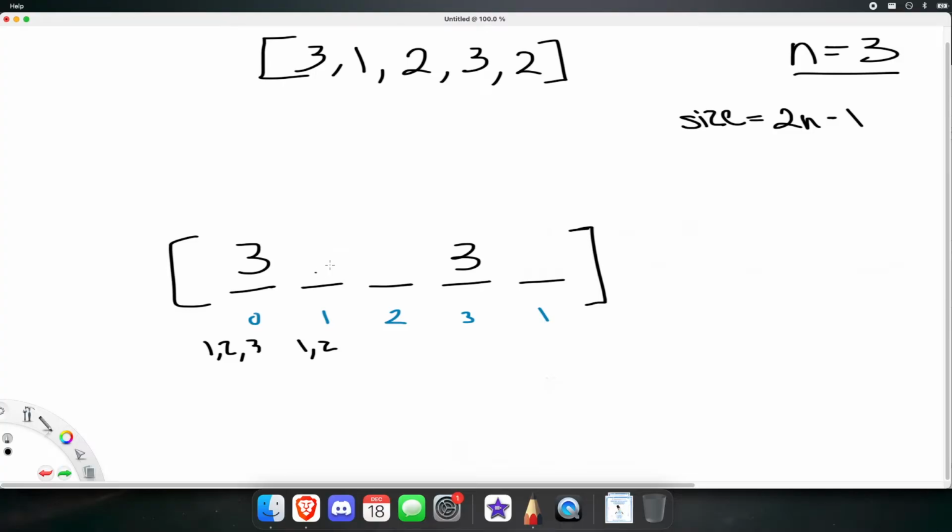This index is available, so let's place a 1 there. Now this is a special case. Since the number we're looking at is 1, we don't have to worry about placing the same number at a distance equivalent to it. So we place the 1 and then we carry on.